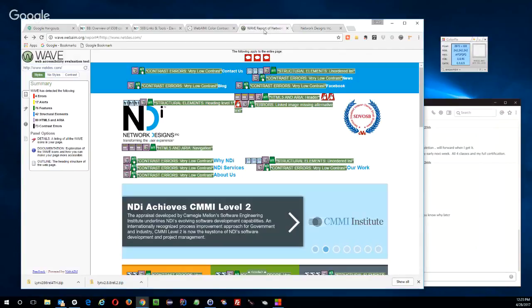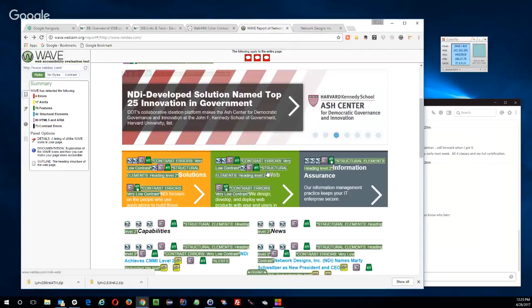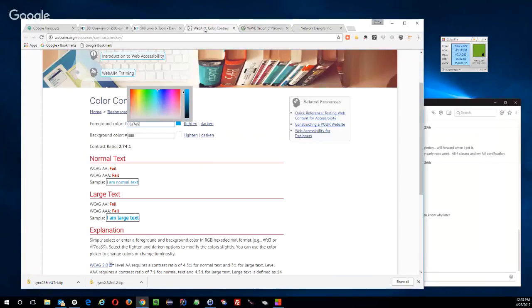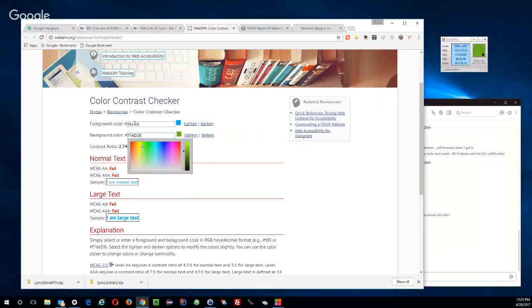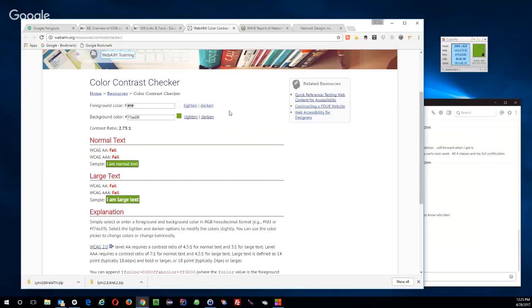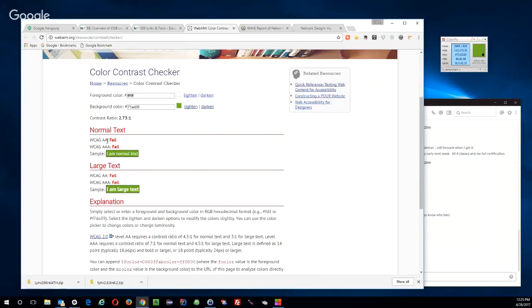All these tools rocking here. Okay, so text is white, the background is that green, and we're going to go over to the color checker. We're going to double click on that color as the background, and we're going to call it the foreground. Okay, and so in WCAG it fails. Those two colors are failing.